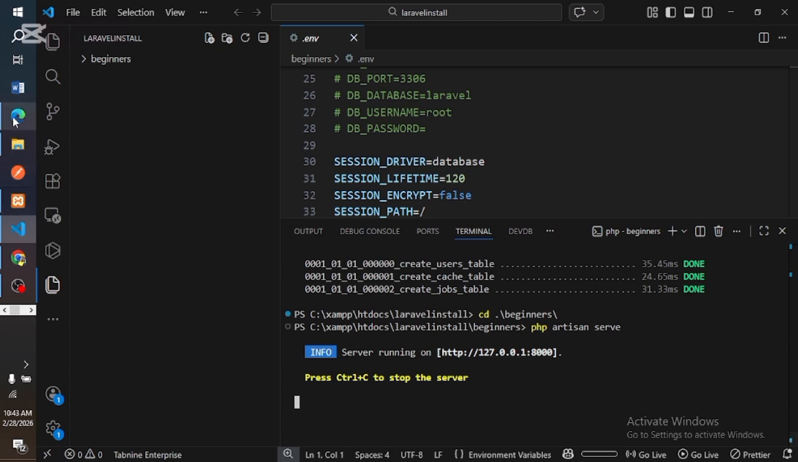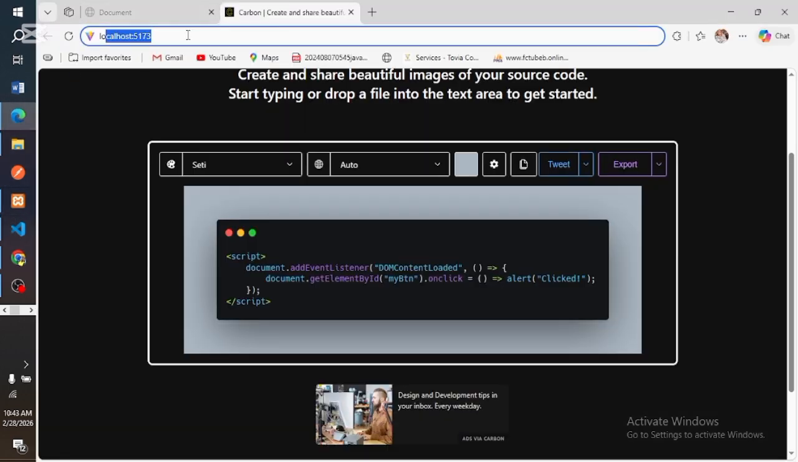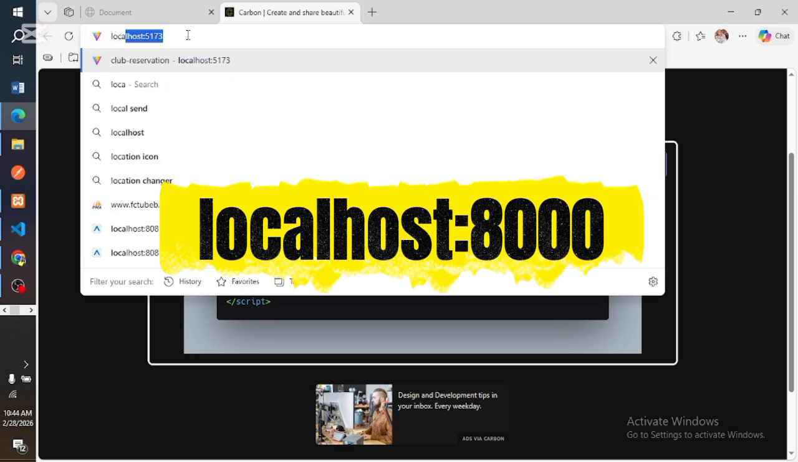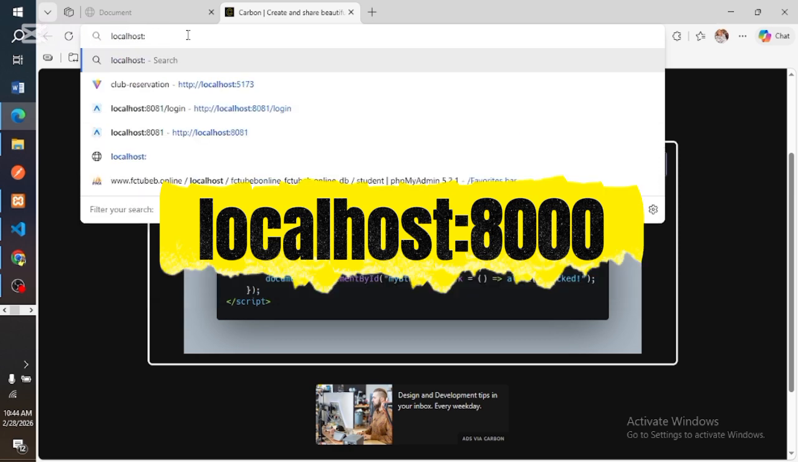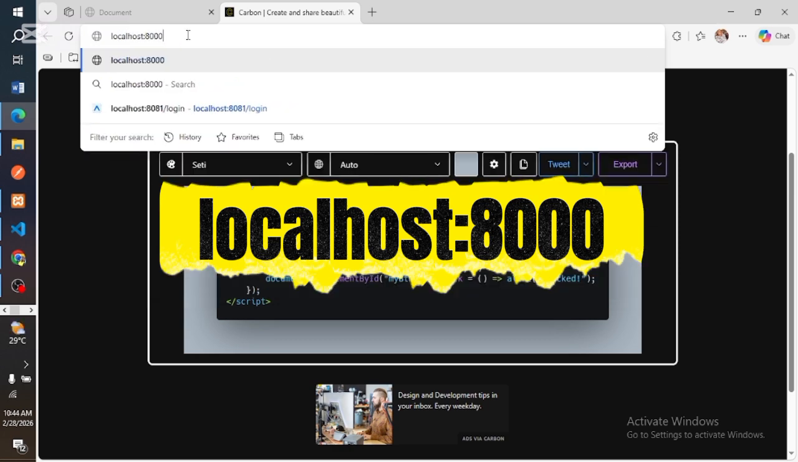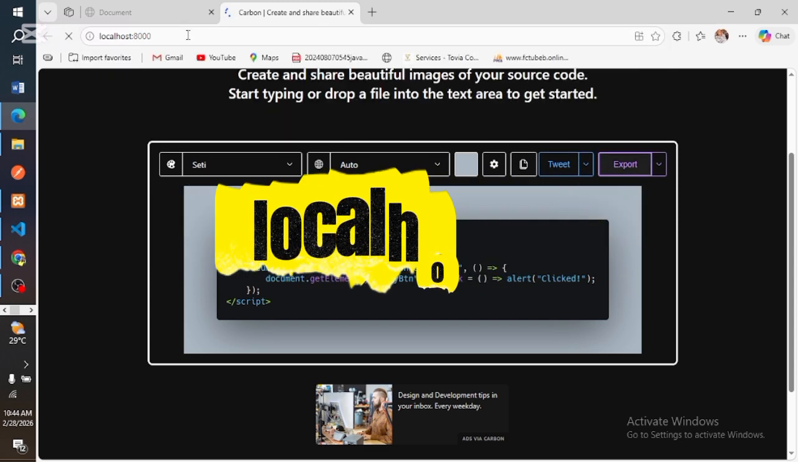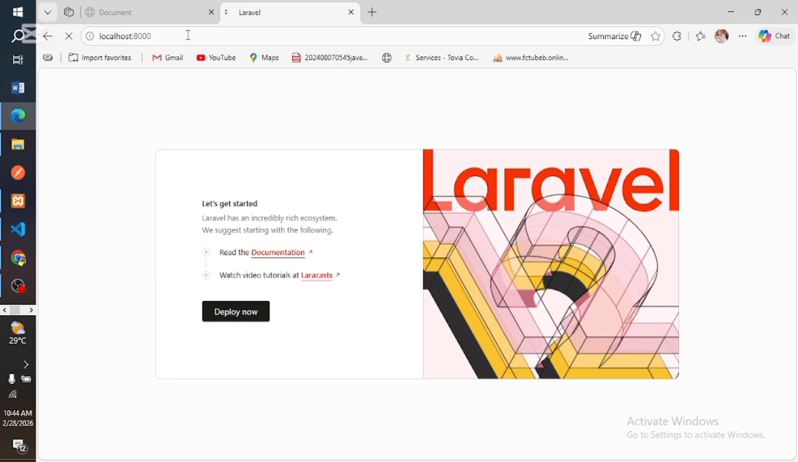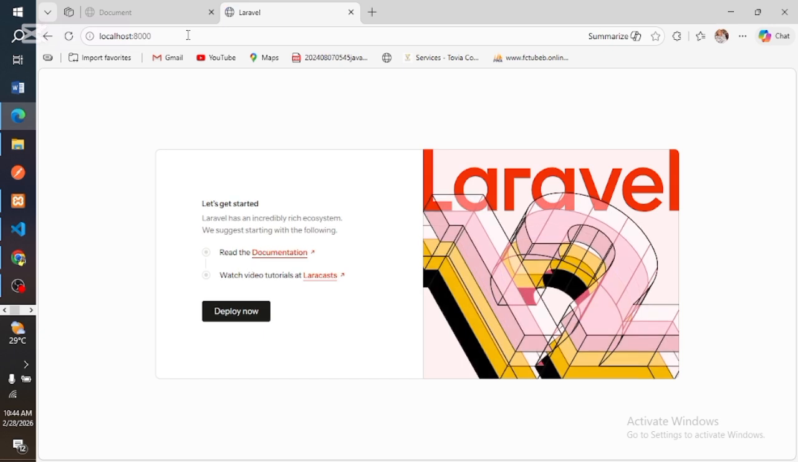So I will go to my browser and put localhost, because I'm working locally. Localhost port 8000, which is Laravel's default port, and I press enter. Oh, congratulations, we have successfully installed Laravel 12. You can see how easy it is to install Laravel 12.